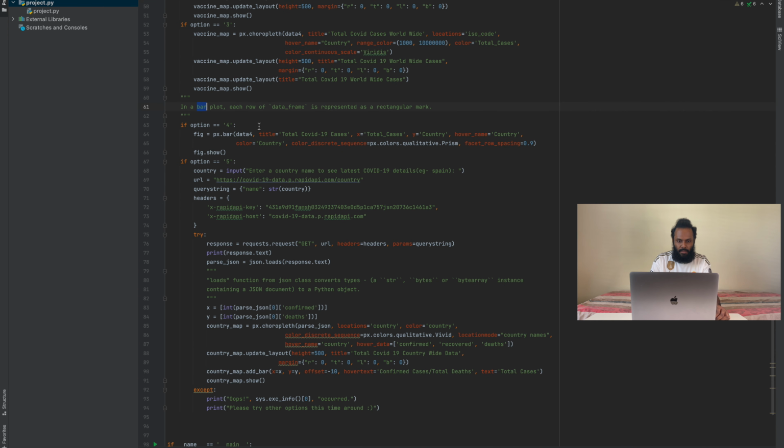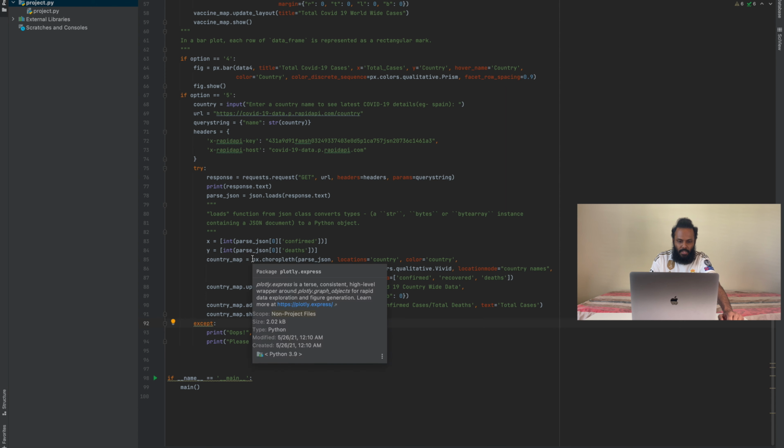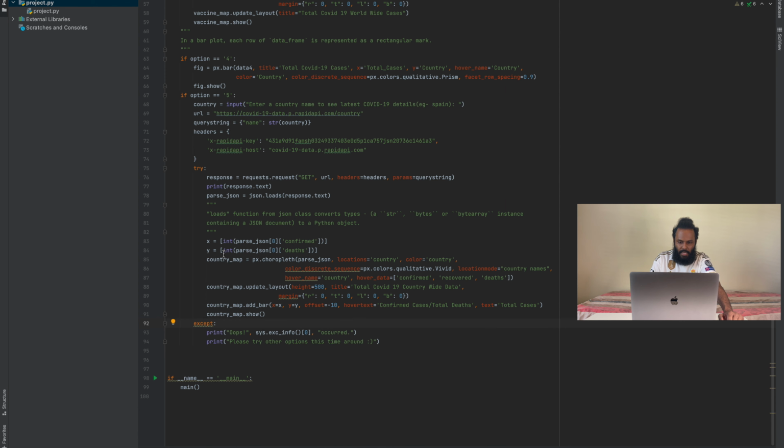And then we have a bar plot too. It's option 4, where each row of the data frame is represented as a rectangular mark, and you have to give the X and Y axis column names. That's it. And then I'm using try and except blocks to call a live API, get that response, parse that response into JSON, and then use them as the X and Y coordinates for a bar.